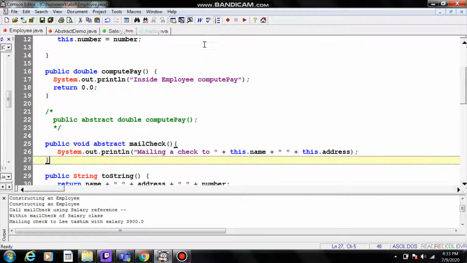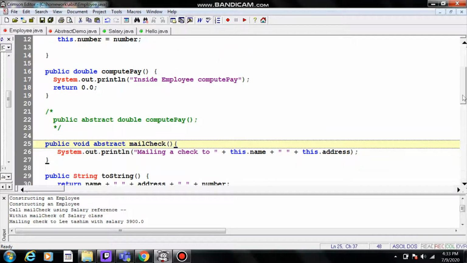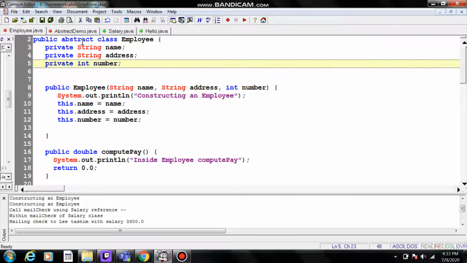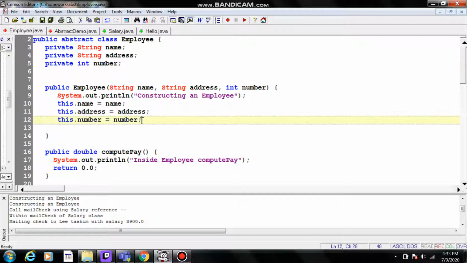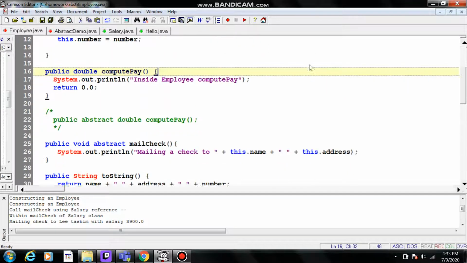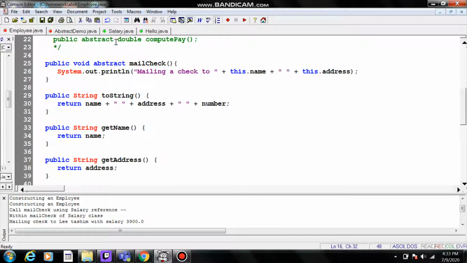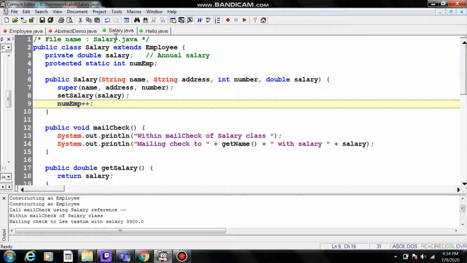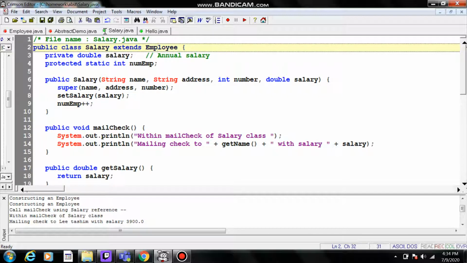Alright. Next. So I have these three here. I have all the information for my constructor, and then I'm doing things like computing the pay, seeing when I need to mail a check, I have my toString, and then I've got a get and a set for all of my methods. Okay, my salary extends employee.